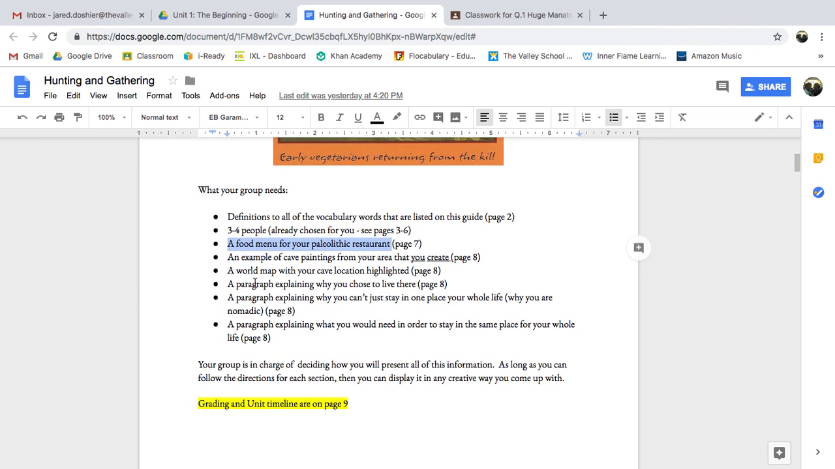Moving on to the next set of expectations, you will create an example of cave paintings from your area. This is where you will actually find the cave paintings and recreate them. And your job is to recreate them in a very detailed way, in a complete way. We do not want to just simply get a piece of paper, draw a handprint on it, and say we're done. We want to make it look as authentic as possible. And if you need anything from me, you will email me or write down to me what tools or instruments you might need. The next part is a world map with your cave location highlighted.